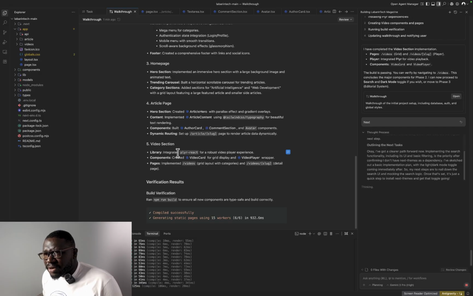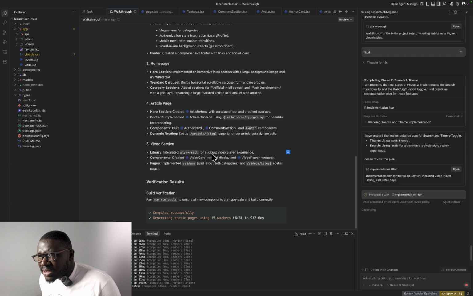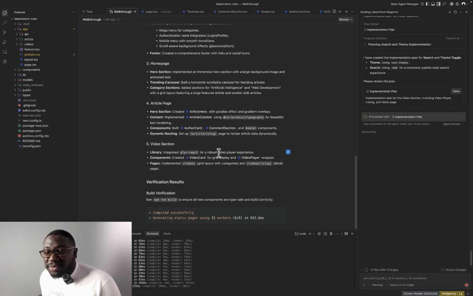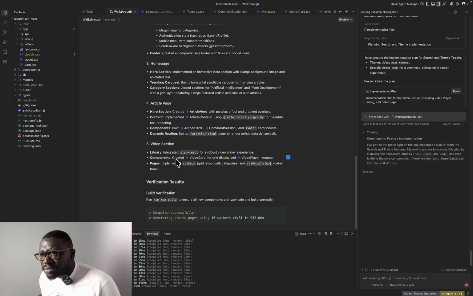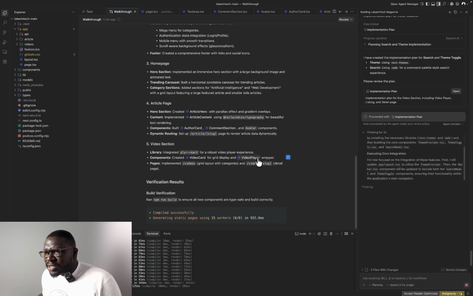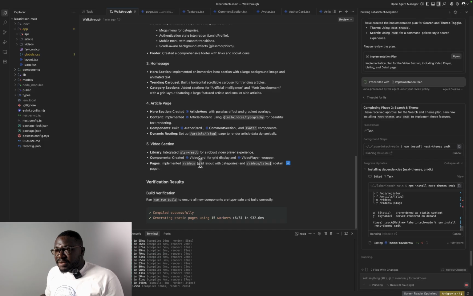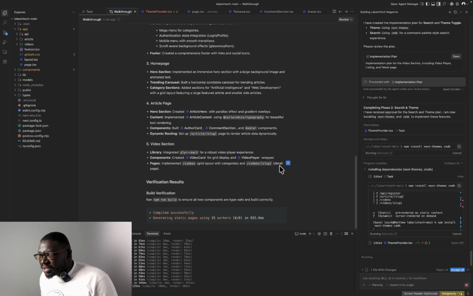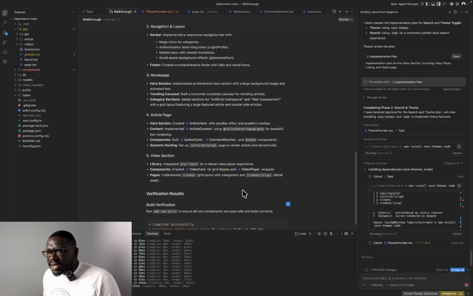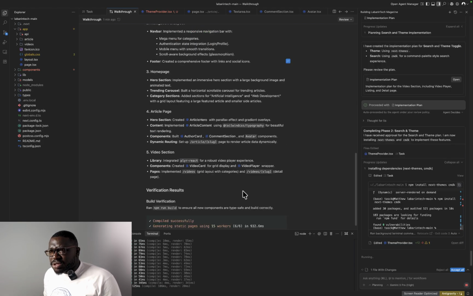So it's using a library called Plyr React for our video player. Then the components: a video card, then a video player wrapper, which is nice. Then pages implemented: slash videos, then videos slash slug for every video content. So this is quite nice.